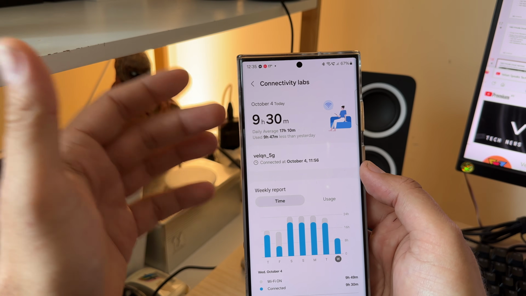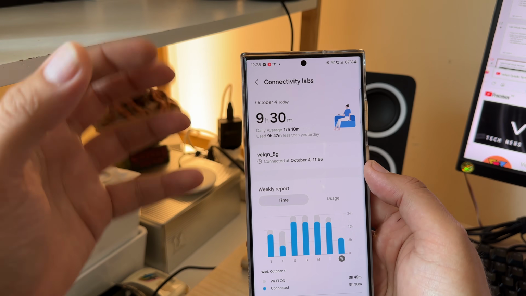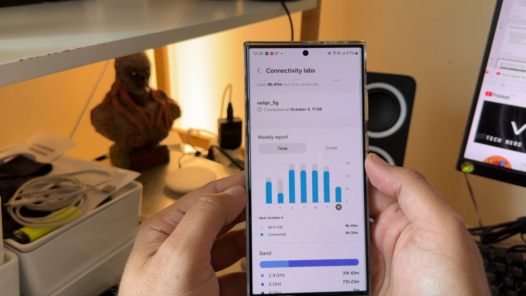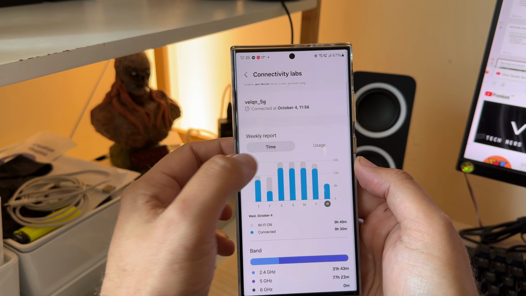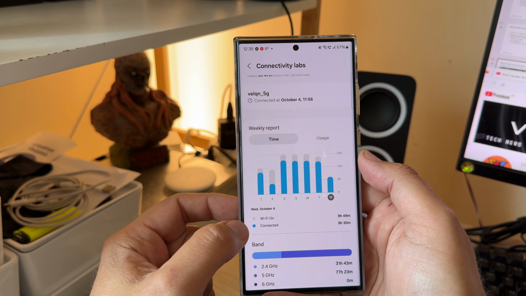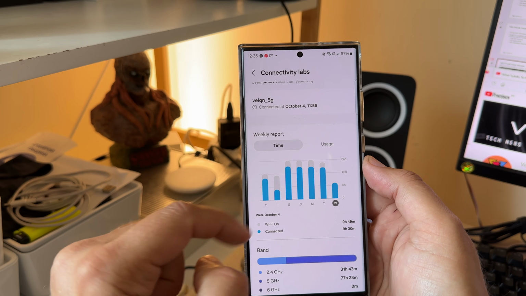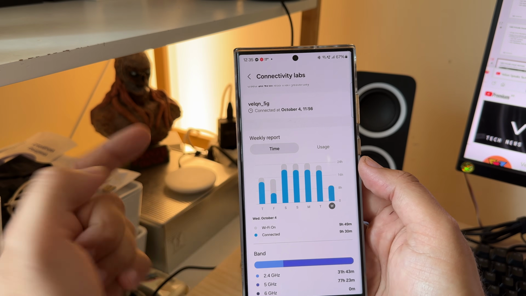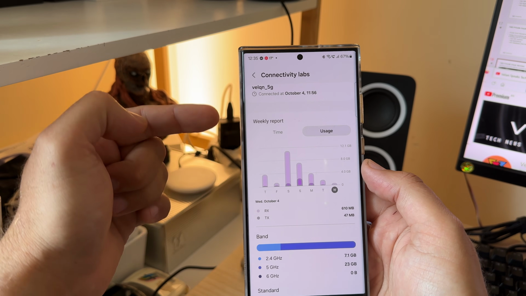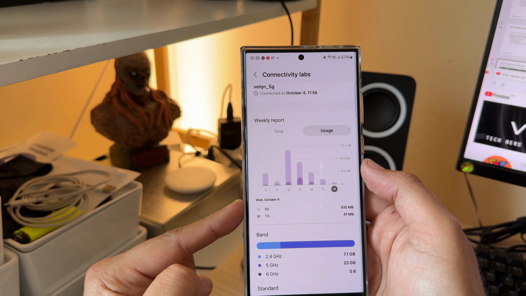We see today's date. We can just see the daily average time of connection. You can just see even the Wi-Fi network that you connected. And of course, there is a weekly report. Something very important, the weekly report is split in time and also usage. When you are on time, you have the Wi-Fi on and the Wi-Fi connected in most of these bars with the blue pillars here. And you can of course also go on usage and see how much you have received or sent. This is actually RX and TX.